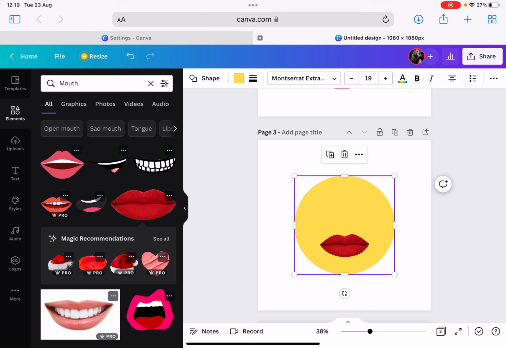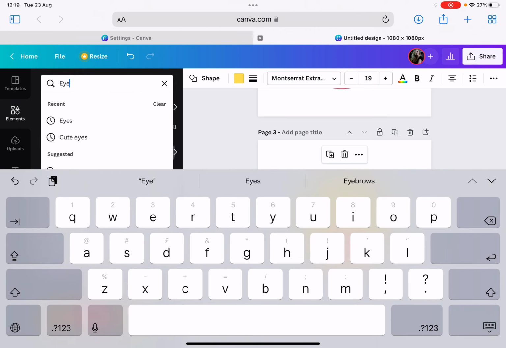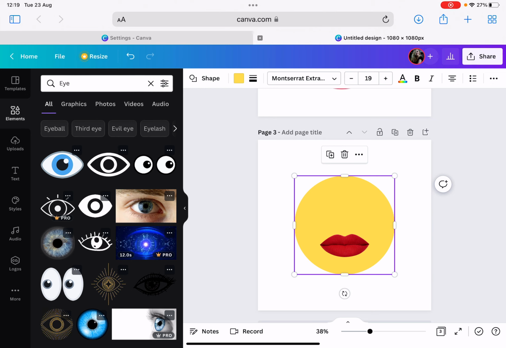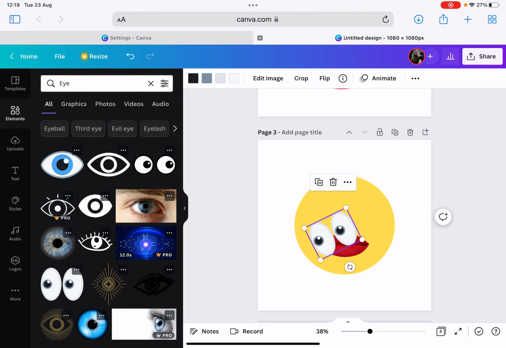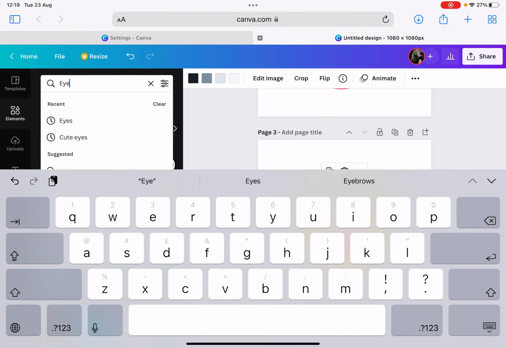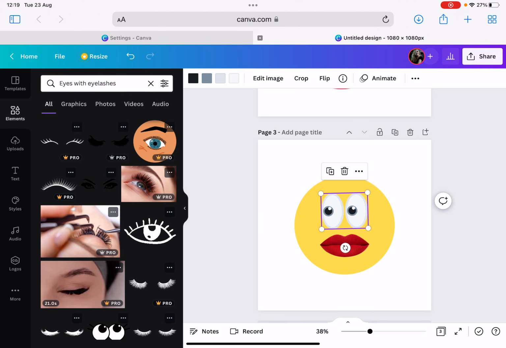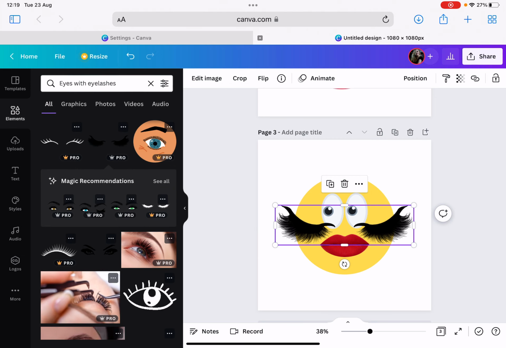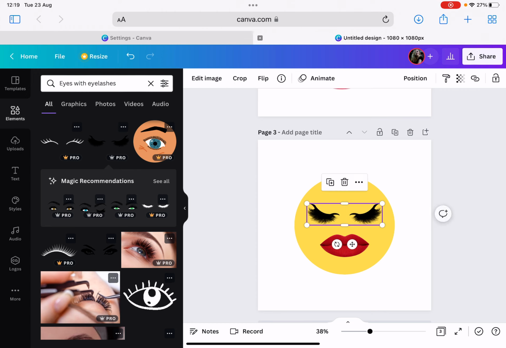And then I also wanna add some eyes. So maybe I like these ones. And here I have my sticker ready over here. Maybe I want eyes with eyelashes. Then I can add some eyelashes here also. Maybe that's what I like more. So here I have my stickers.